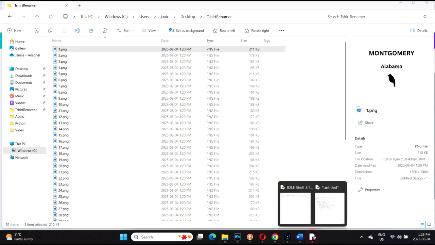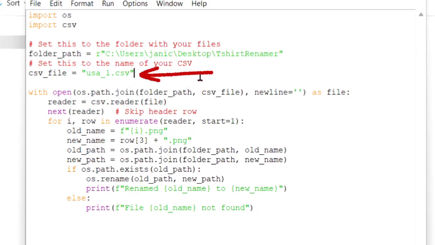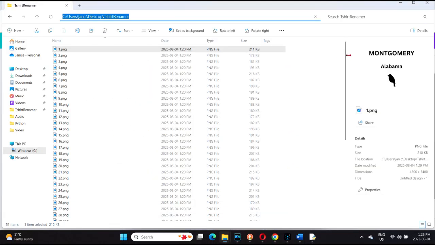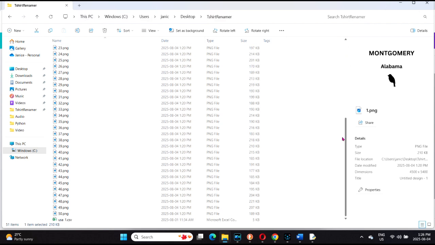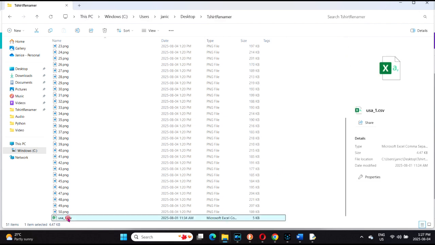Second, look at the line that says CSV_file. That should match the exact name of your spreadsheet, including the .csv at the end. If your file is named shirtnames.csv, make sure that's what you put there.